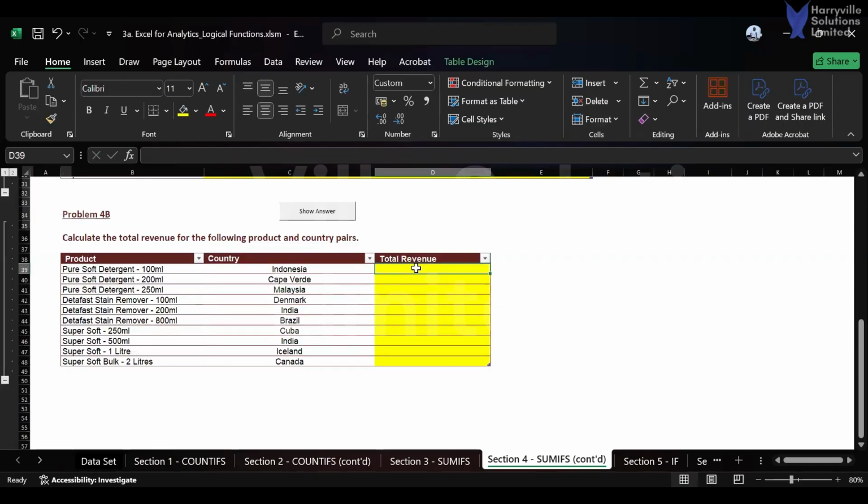Sometimes, yes, I understand that you know the complicated stuff, you know the advanced stuff, right? But sometimes the most difficult task demands the simplest of all functions. All you need to do is just to comprehend the question, know how to interpret it, and then proceed to use the method that best works for you, right? So let's go to the last part of this, our SUMIFS. Calculate the total revenue for the following products and country pairs.